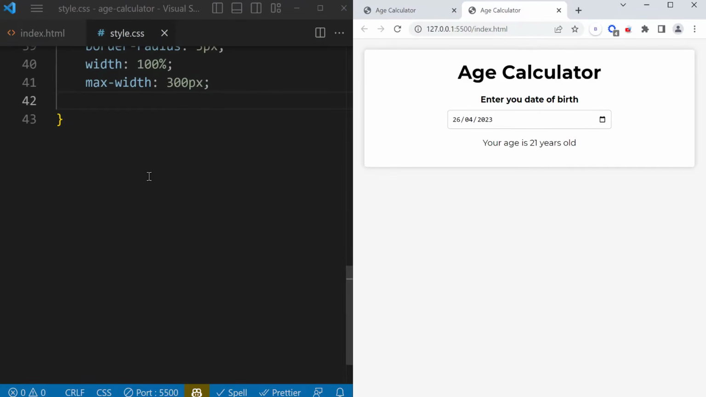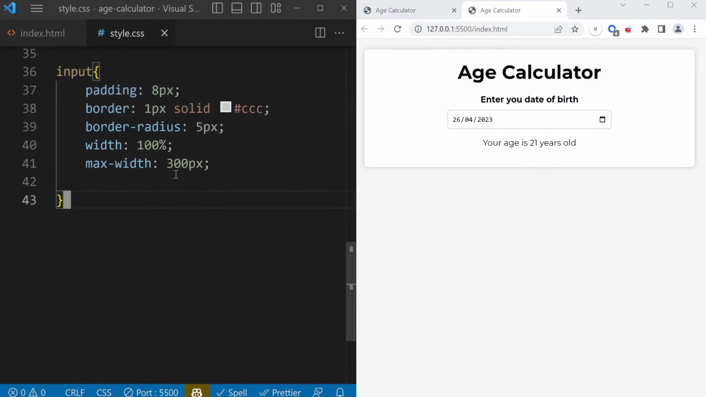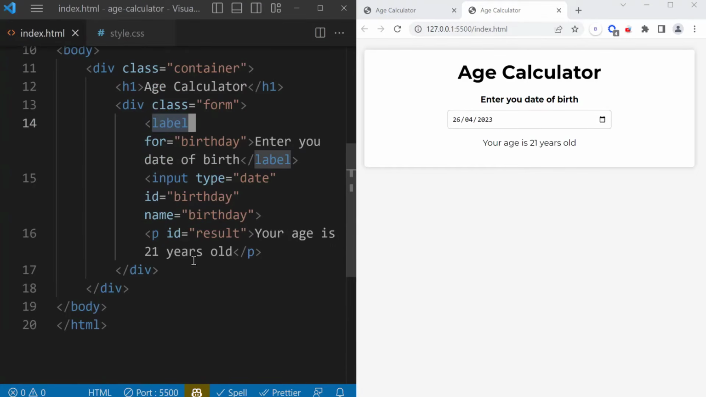Our input field now looks great with its styling. We can move on to the button element. We will apply some styles to the button next. It appears we forgot to add a button in our previous step. We missed the button in our form. We need to add a button element right after this input field.